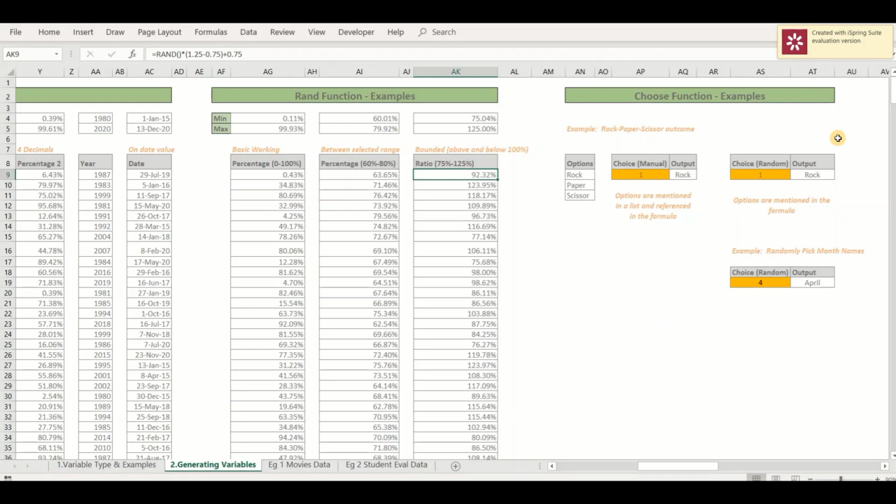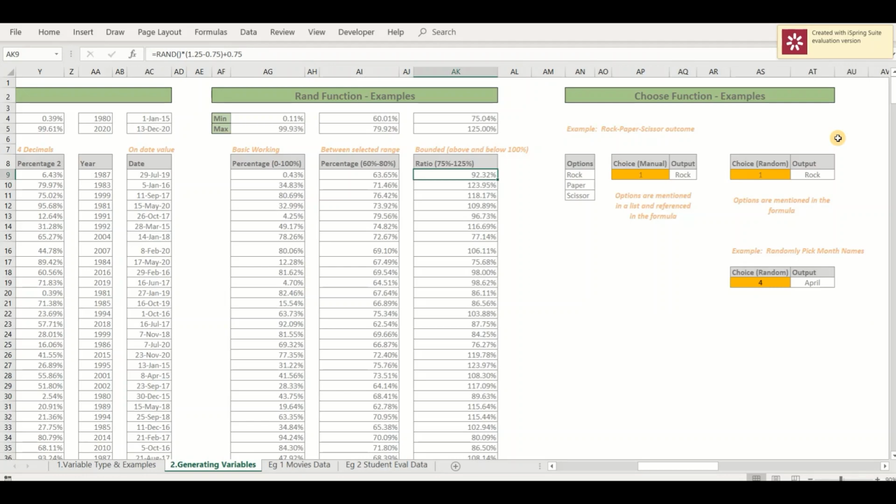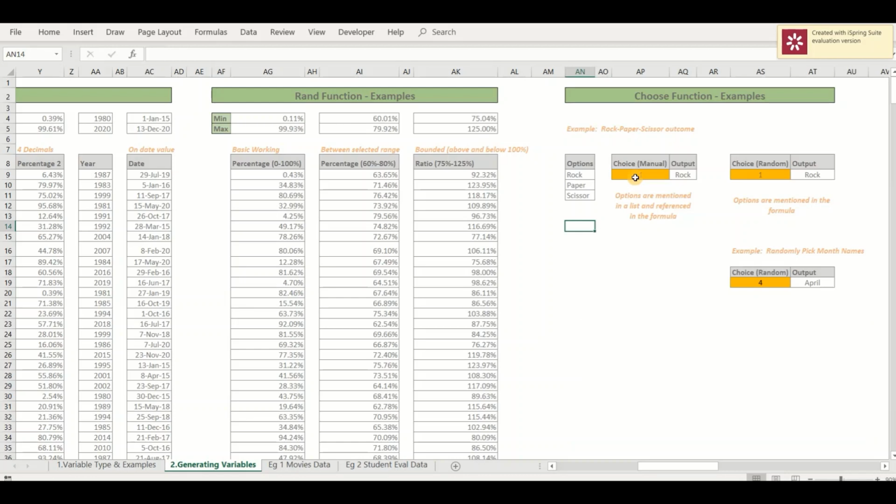For the part of generating random numbers, we can use the rand between function. And for the part to pick up items from the list, we can either choose the VLOOKUP index function or the choose function. Let's now understand the working of choose function. The choose function does two things. It first asks the user to create a list of text or numeric values or both. Second, it asks the user to specify an index number and returns the item at the corresponding position in the list. Let me take you through an example.